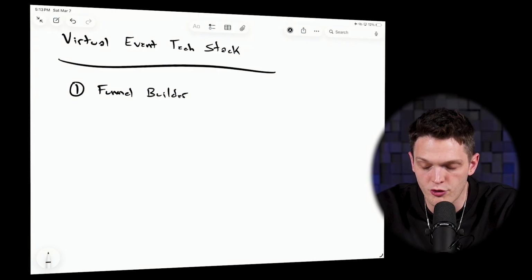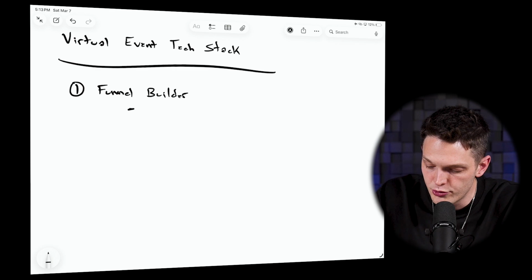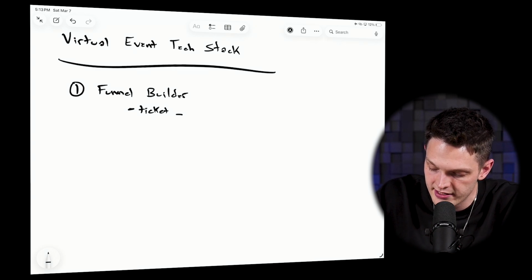Once again, I will say what we like to use is Go High Level. Go High Level is just a great one-stop shop for all of this stuff that we'll be walking through. It's not a one-stop shop for all of it, just to be clear, but we do like to use Go High Level for funnel building. When you are going to be using the funnel builders, this will be used for a couple things. Number one is selling tickets. So your ticket sales page.